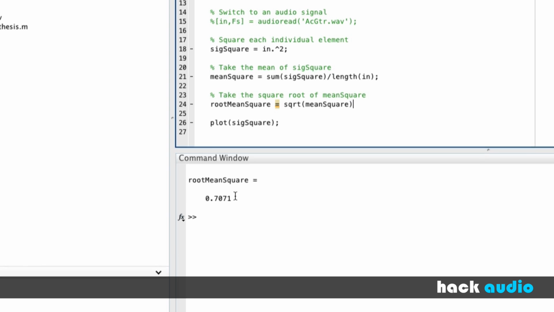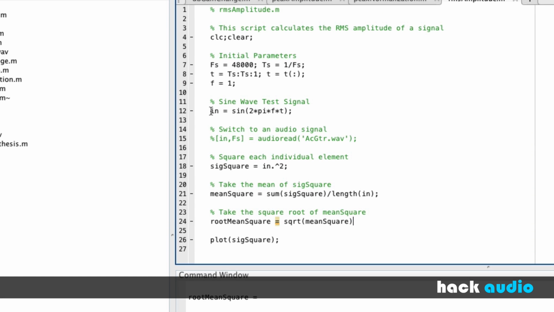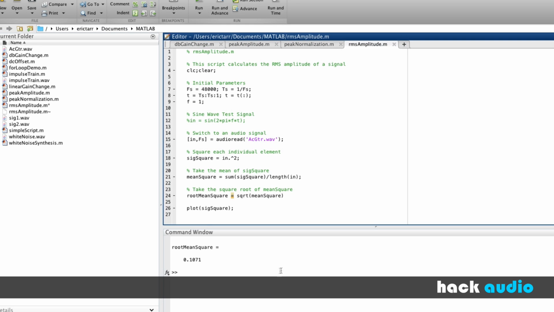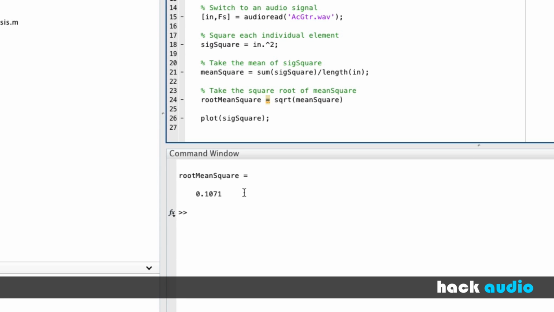Just to show you that this works for other kinds of signals too, I'm going to switch. Instead of using the sine wave, I'm going to use our acoustic guitar sound file located on my computer's hard drive. We'll read it in. We'll use it as our input signal to calculate its RMS level. So here we end up with something slightly different. It has a lower average overall signal strength. So these are the steps that you can use to calculate the RMS amplitude of a signal.